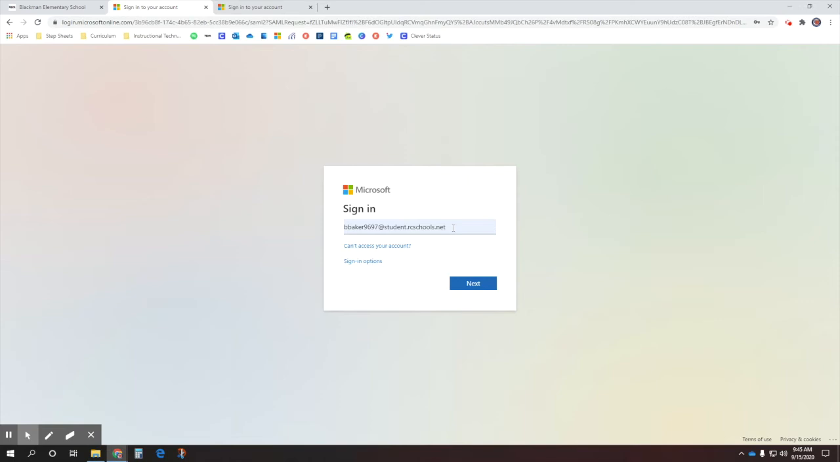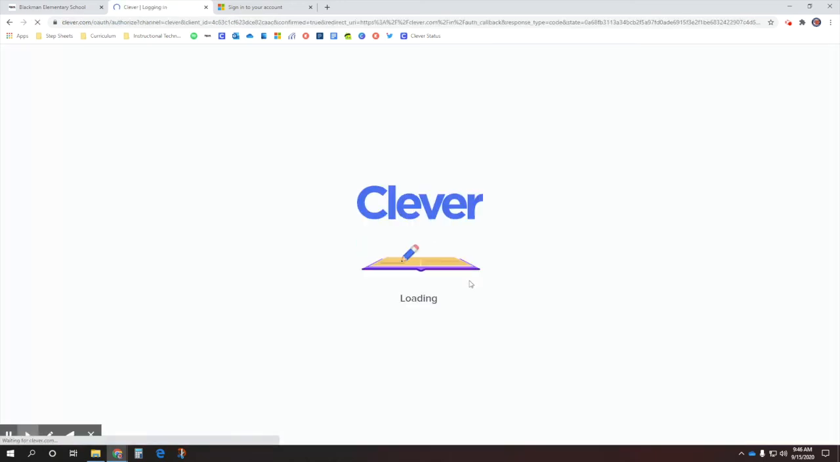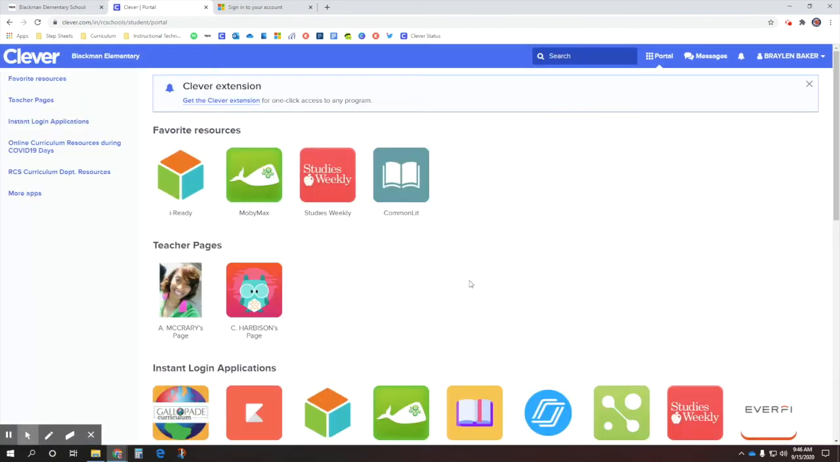If you're not sure of your student's login information, please reach out to your teachers and they can pull that information for you. I'm going to click Next. I still have my password saved, so I'm going to make sure that the correct one is clicked and click Sign In. Now I'm taken to my Clever dashboard.